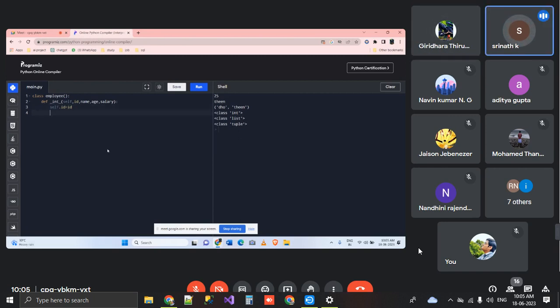Now self.ID equal to ID. You have given a space. I don't see. Oh, it's an equal to. Okay, it's grayed out. Now then self.name equal to name. Self.age equal to age. Self.salary equal to salary.